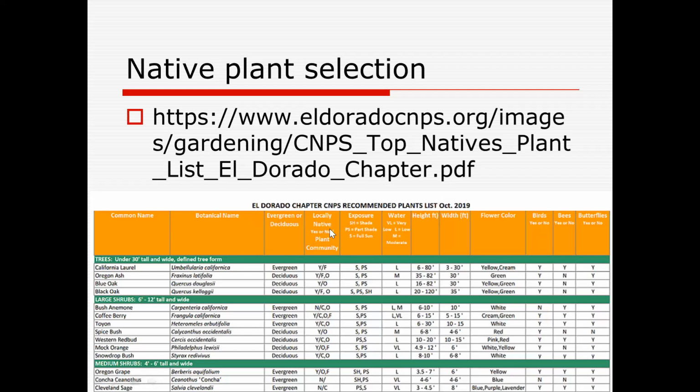So if you wanted to recreate a plant community in your yard, you would select the ones that have a Y. Yes, they are local here. This is the exposure: full sun, shade, part shade. So you want to select plants that are going to be culturally compatible. Plants that like shade and water should be grouped together and separate from plants that like sun and no water. So you can create an irrigation regime and an exposure regime suitable for various areas of your garden.